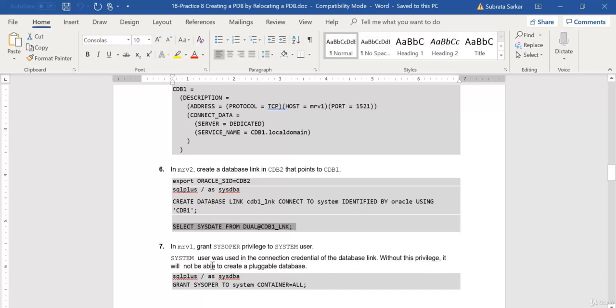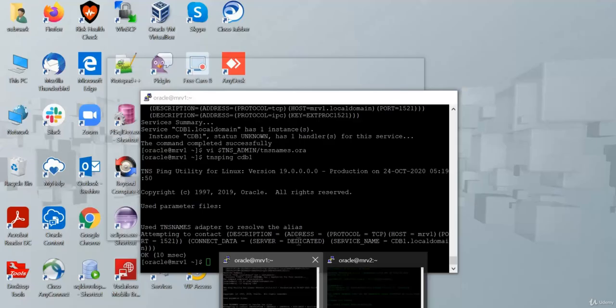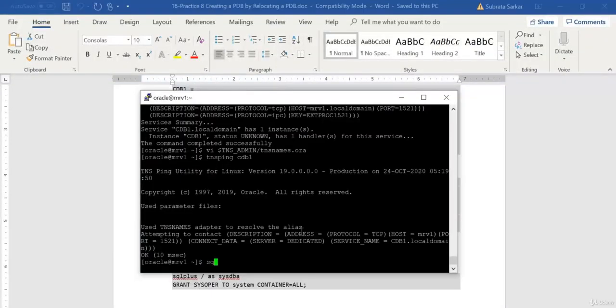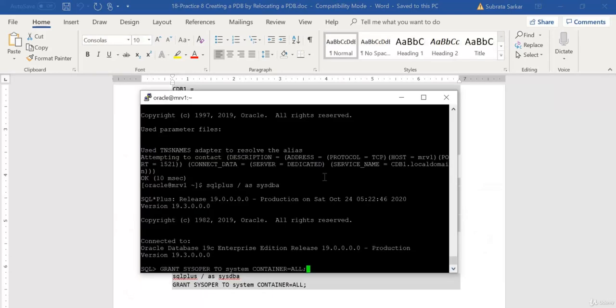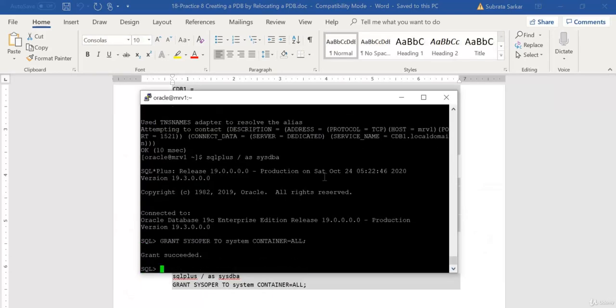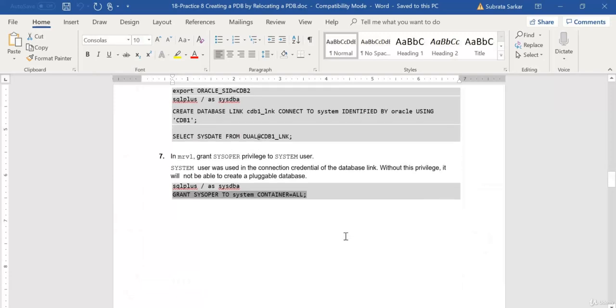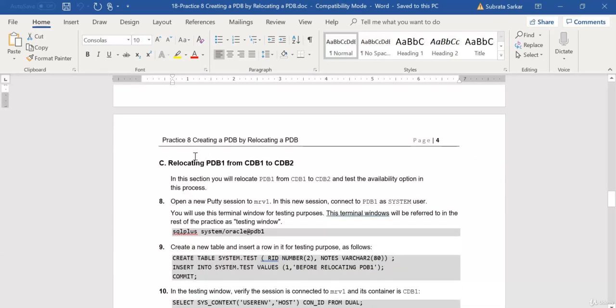System user was the user ID in the connection credential of the database link. Without this privilege, it will not be able to create the pluggable database. So here SQL Plus, slash as sysdba, and then grant the privilege to system container equals all. Okay, so this step is done. Next step is relocating PDB1 from CDB1 to CDB2.